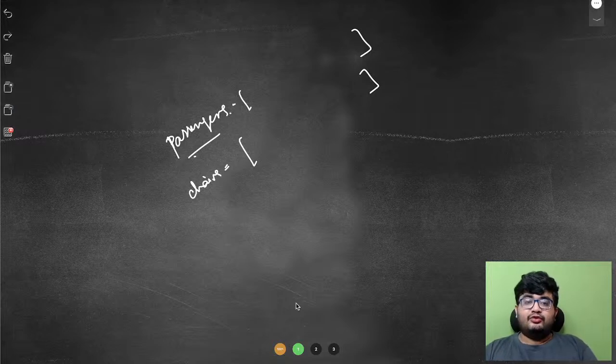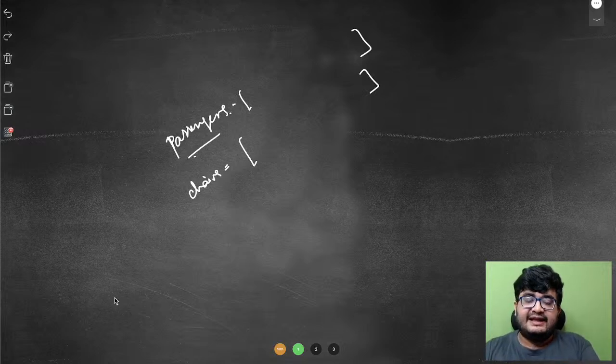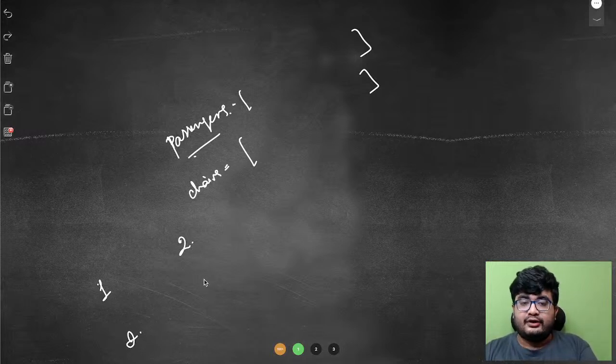The aim is to move all the passengers to some chairs, right? So the optimal way, what I'm discussing here, is the optimal way. What is the optimal strategy to move passengers to chairs? See, let's say there is a passenger at 1 and a chair at 2, and there is another passenger at 2 and a chair at 4, right?